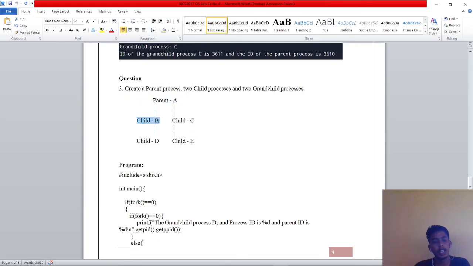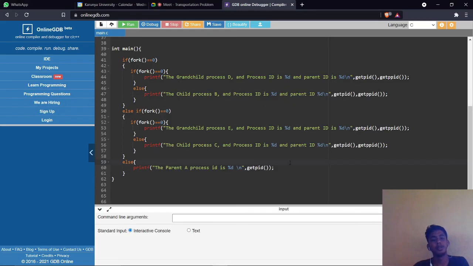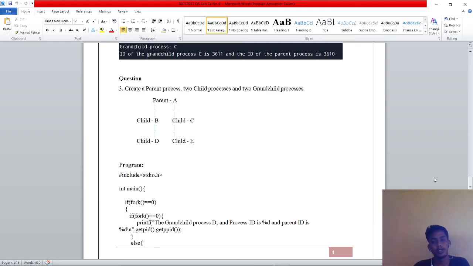Initially we start with child B and create another grandchild. Next you create child C and child E. If neither the if nor the else if is true, then it will be parent A. So that's it for process creation using fork, and thank you.